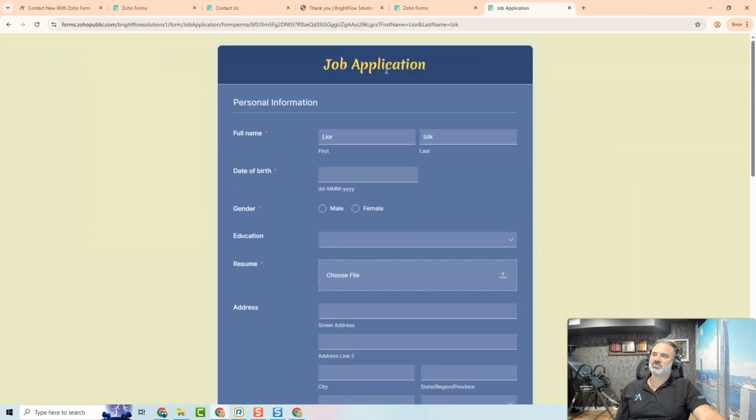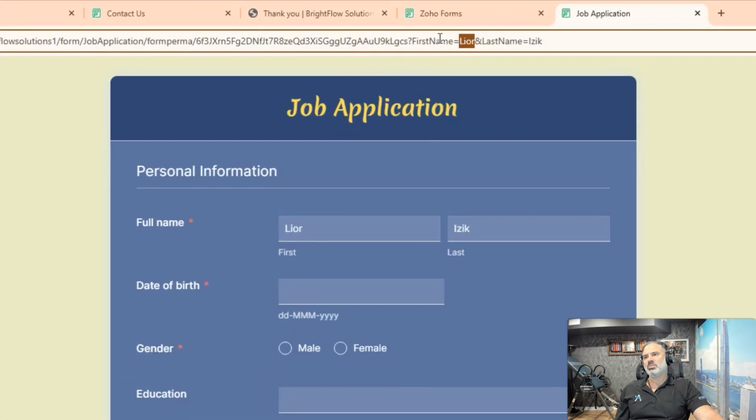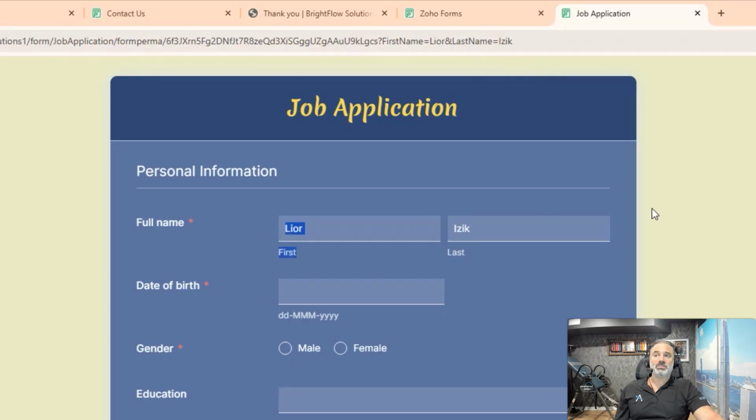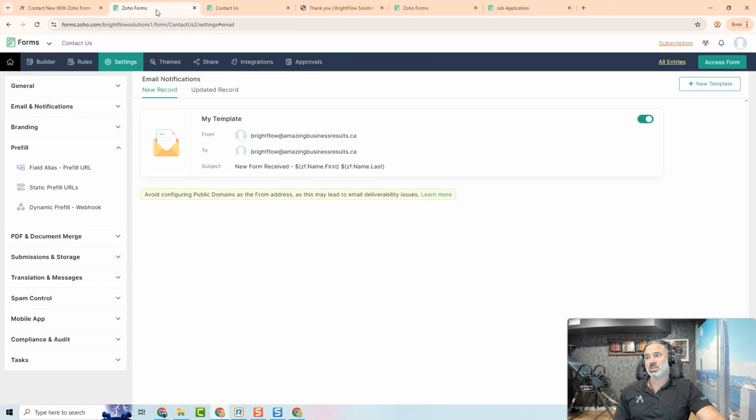So the idea is from, let's say, an email, you can send them this URL, and using the variables which you have in CRM and other applications, you can change the first name and last name to their name. And then this information will be pre-populated. They don't need to refill the information. It will increase conversion, which is eventually the bottom line. That's what we need. So those are the alias fields.